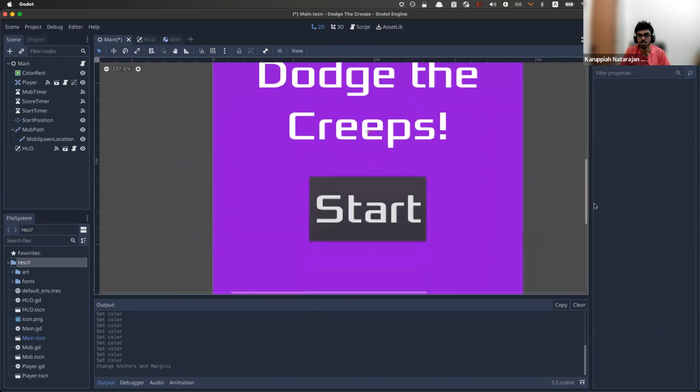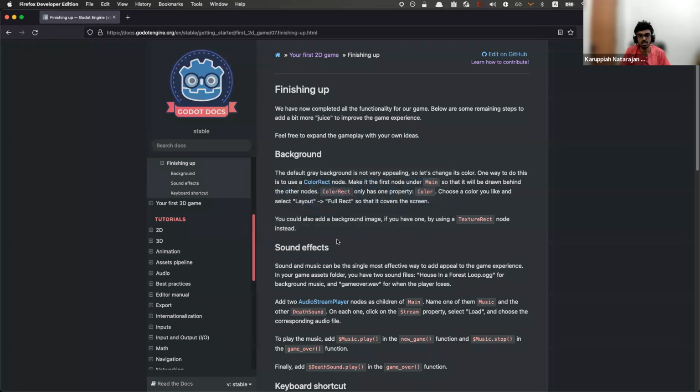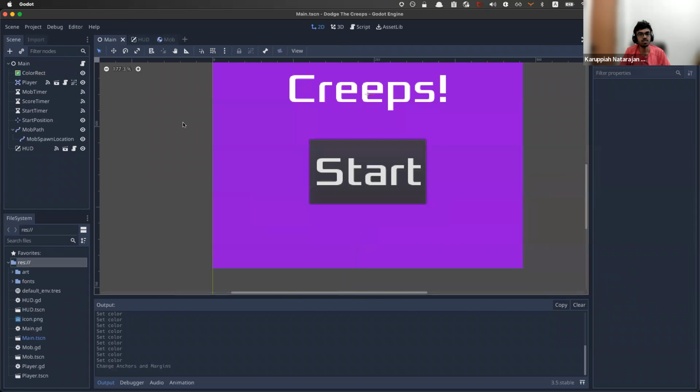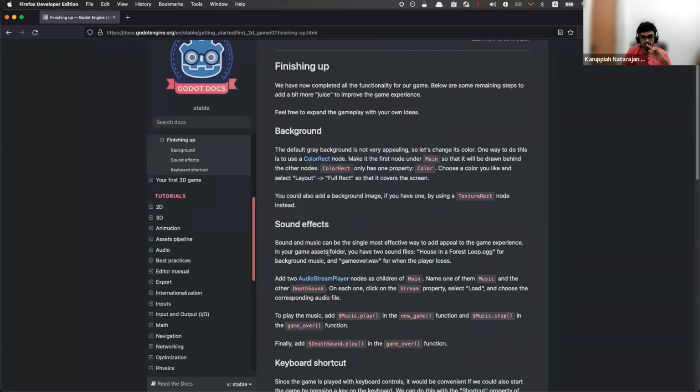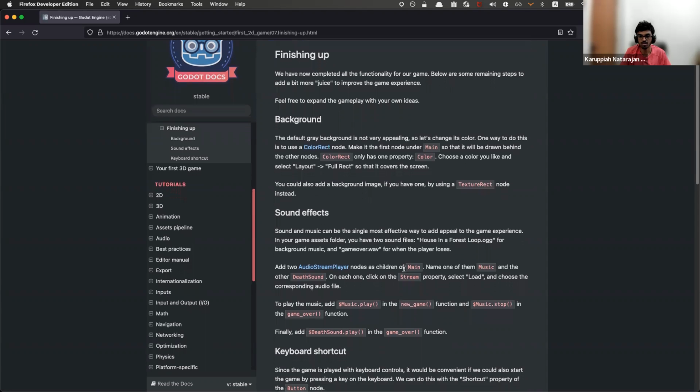So it's that color. You could also add a background image if you have one by using texture rect node instead. Okay. I'm good with this. So sound effects, sound and music can be the single most effective way to add appeal to the game experience. In your game assets folder, you have two sound files: house in a forest loop OGG for background music, and game over for when the player loses.